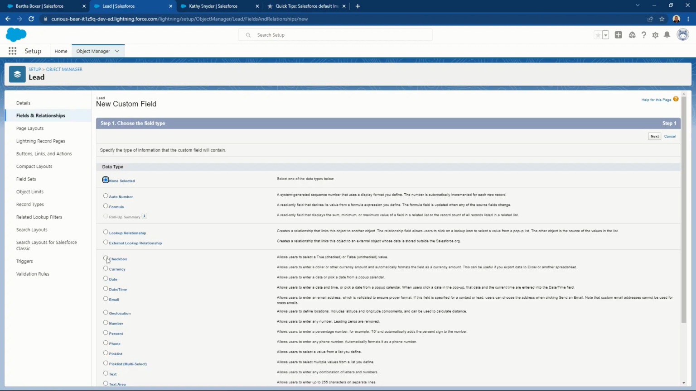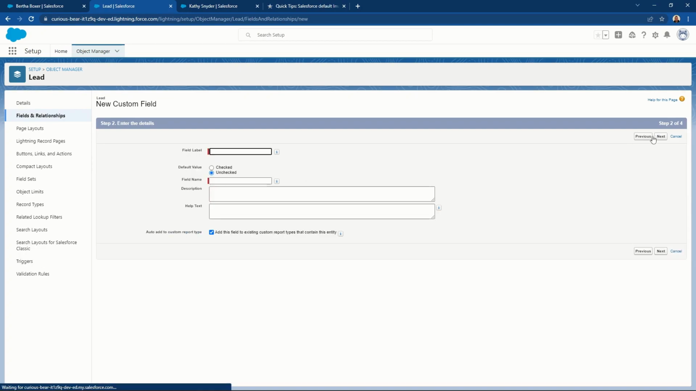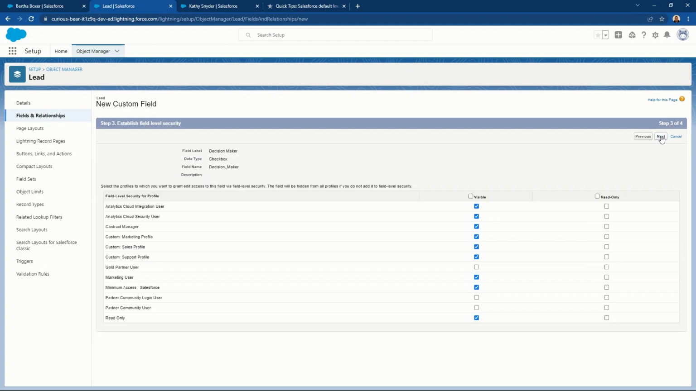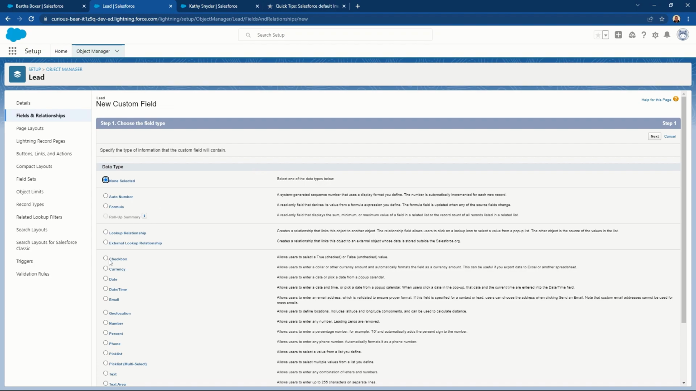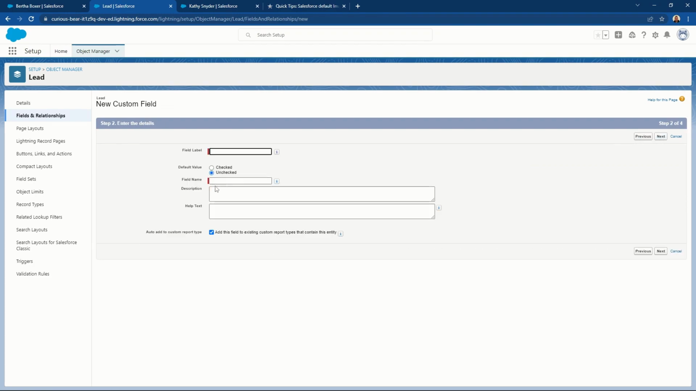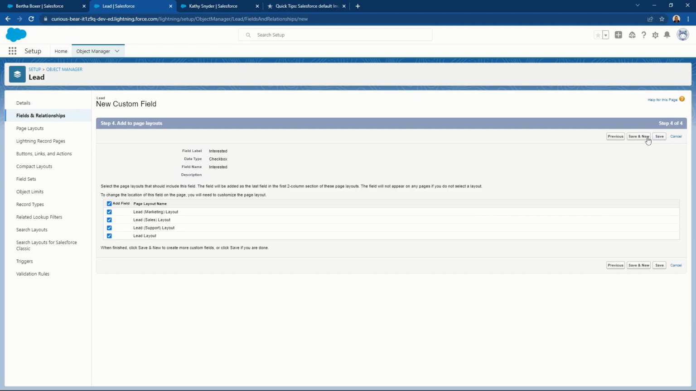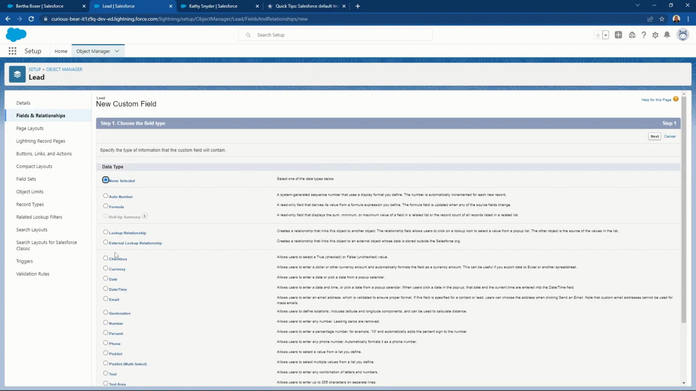And for this one, again, it's going to be a checkbox. We'll hit next again. I'm going to call this one Decision Maker. Again, we're just going to leave everything as it is. We'll hit next, and then again we'll hit next, and we'll hit save and new. For the next one, it was interested. So we'll put interested in here. We'll leave everything as it is. Save and new because we've got a couple more to build.